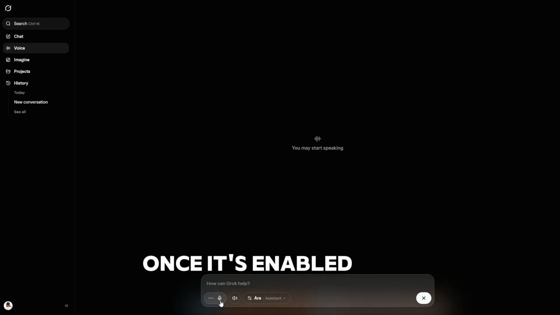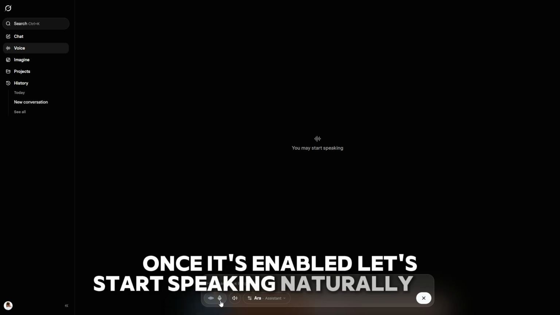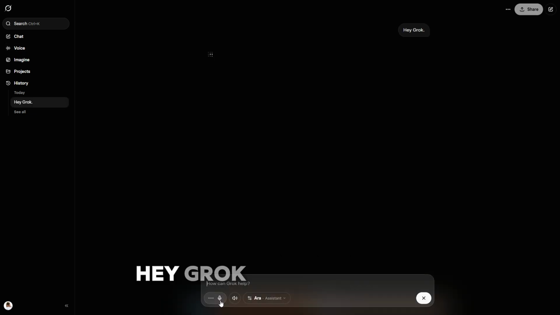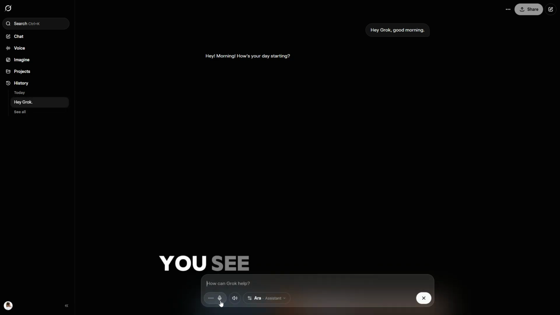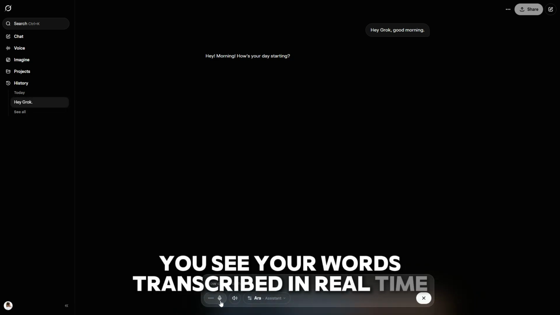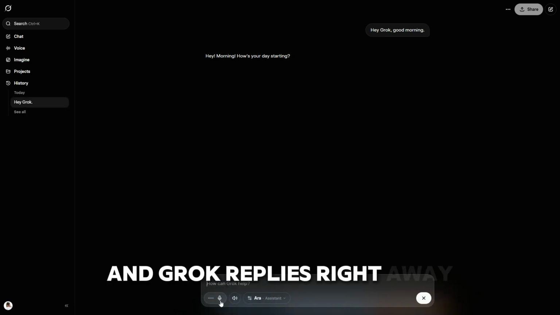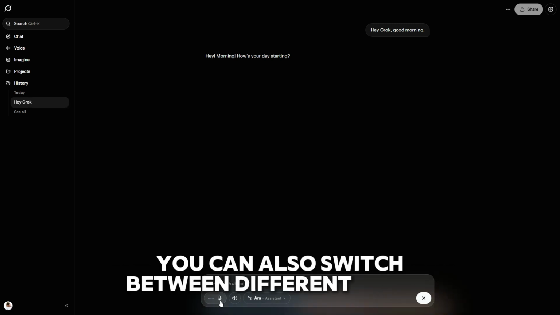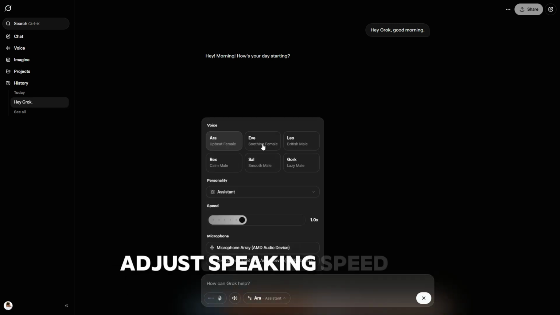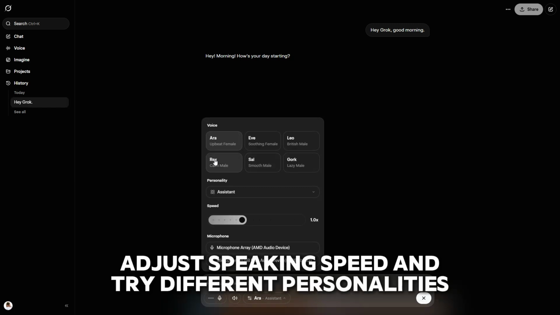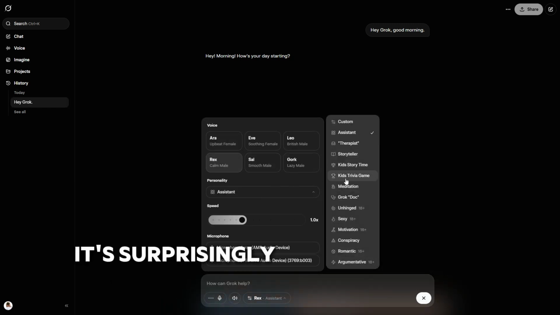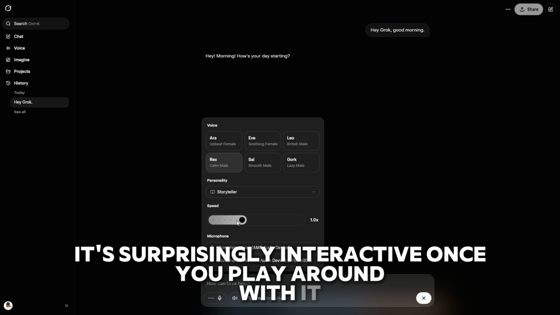Once it's enabled, let's start speaking naturally, like, "Hey Grok, good morning." You see your words transcribed in real time, and Grok replies right away. You can also switch between different voices, adjust speaking speed, and try different personalities. It's surprisingly interactive once you play around with it.